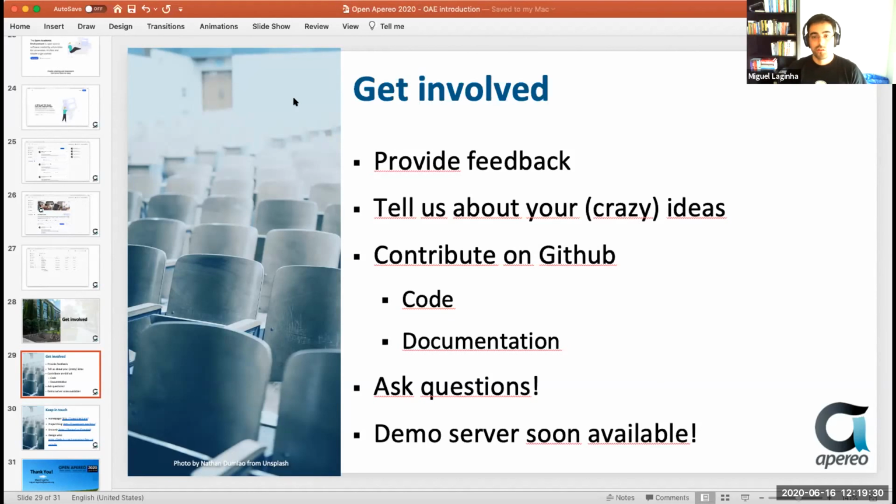You can contribute on GitHub, of course, through code or documentation. You can ask questions, which is often a good way for us to start thinking about things and start discussions on what should be done and how things should be done. And in case you're interested in trying out OAE, there's a demo server being prepared for you, which will hopefully be available soon.